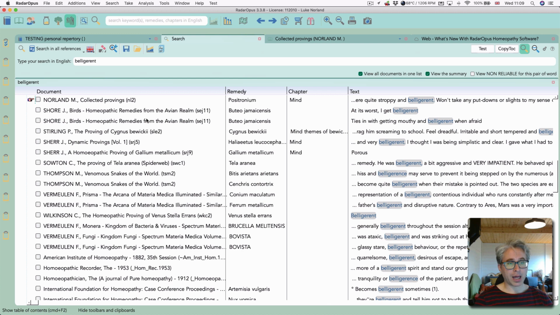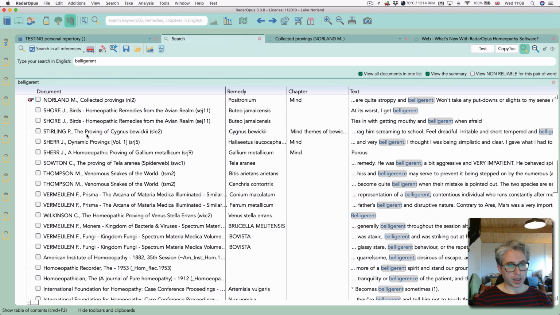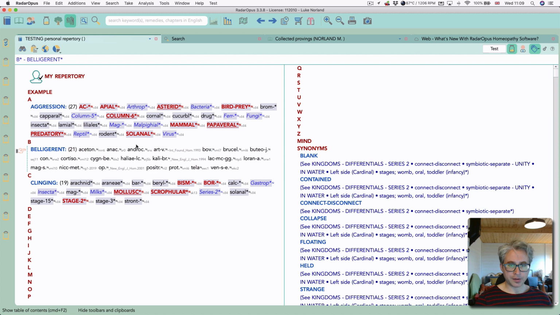Or if I wanted to add Cygnus buccinator, the Buick Swan, I can check here. Irritable, short-tempered and belligerent, yes. Okay, from Penny Sterling, and the author reference is SLE2. Now, you don't have to remember the reference code, and I'll show you how to do it. But let's delete it first. I've already added it, so I right-click and remove this remedy. Okay. Then I'm going to add it again.